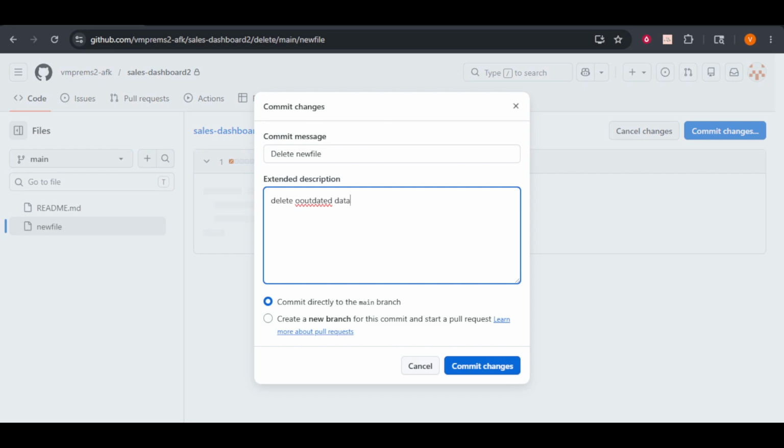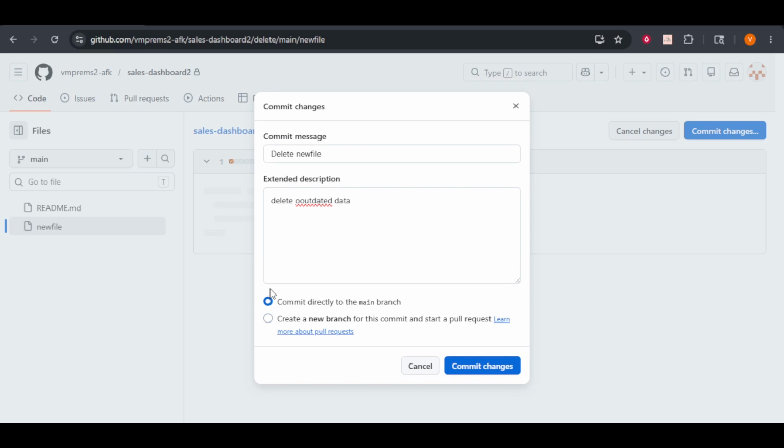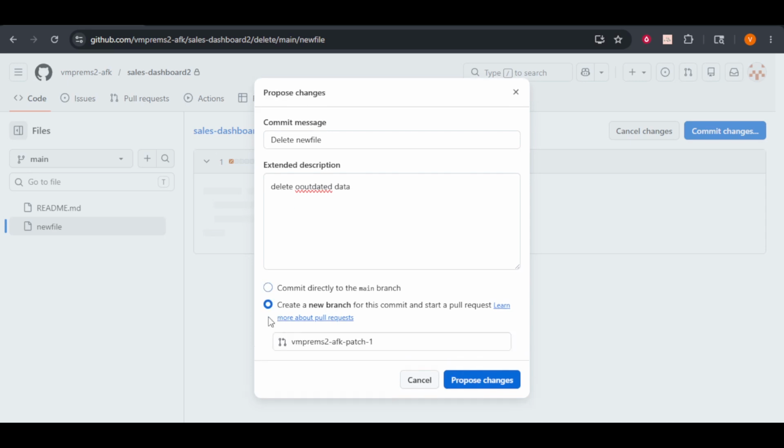You have 2 options here. You can commit the deletion directly to your main branch or create a separate feature branch for a pull request. If you're working on a team or want to ensure the changes don't affect the main branch immediately, opting for a separate feature branch might be the way to go. This allows others to review the changes before they are merged into the main code base. However, if you're confident and it's a straightforward change, committing directly to the main branch is a quicker option.